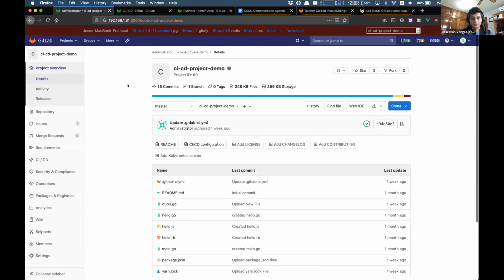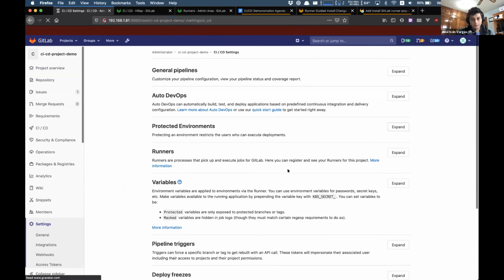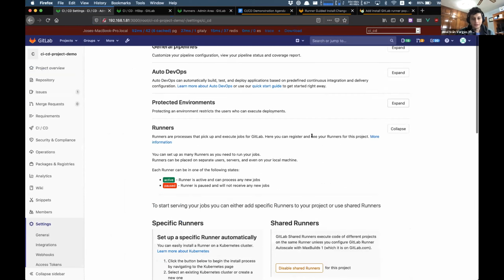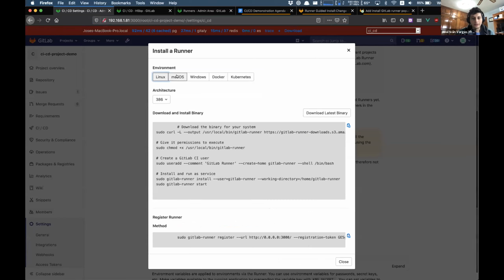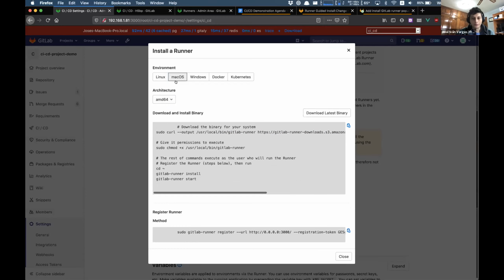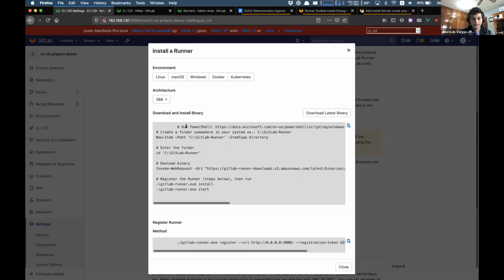So the basic concept: say you're in a project, and you go to your settings, CI/CD, and this will live under the runner section. Then you can just click the button, show runner installation instructions, and you can copy paste either here or individually any instructions that you want, for any architecture that we support for any given platform, including macOS, Windows, Docker. And the nice thing is that if you want to download your binaries immediately, you can just do that.